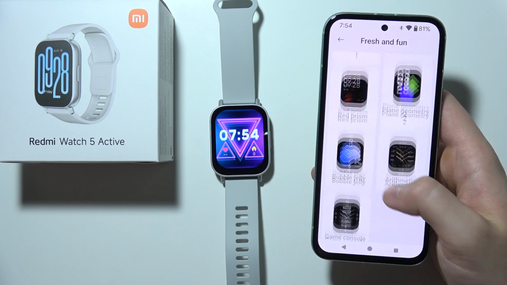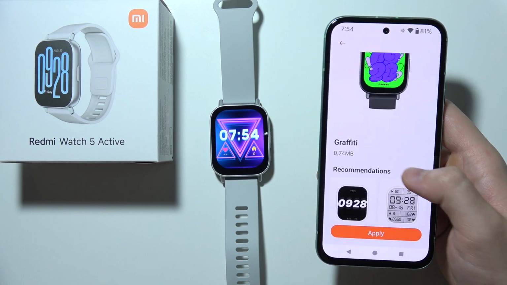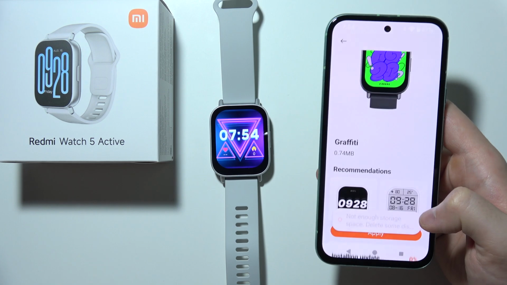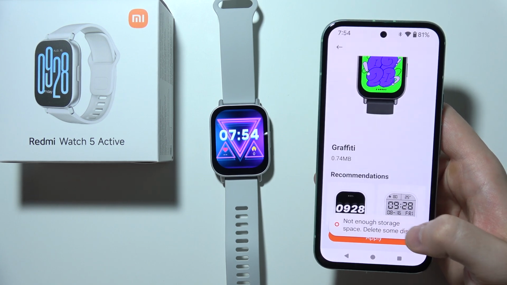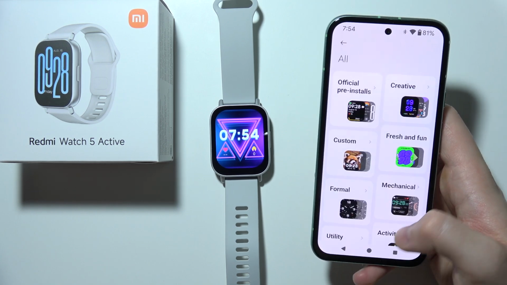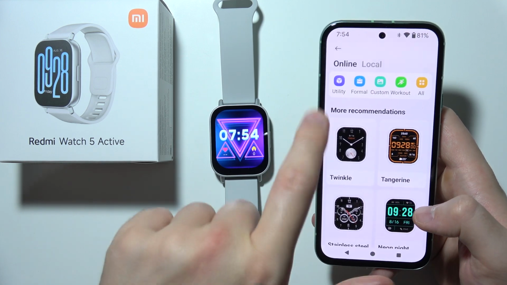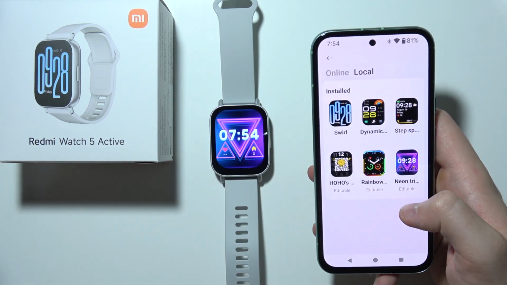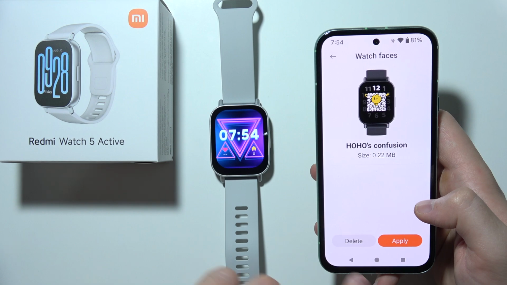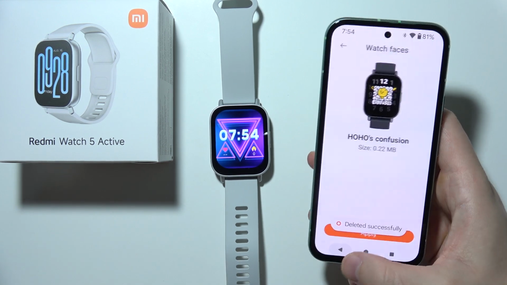Now if I like this one, I can just tap on it and click Apply. Now just wait for this process, and as you can see in my case I've got not enough space. So what I have to do is just to go back, click on local one and remove some watch faces that you are actually not using, like the default one for example.